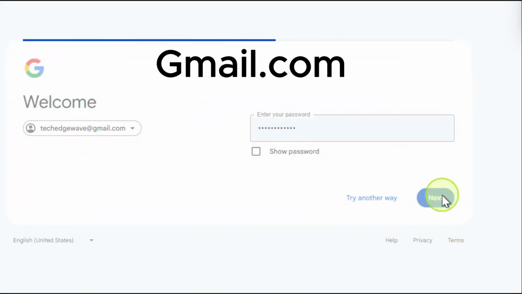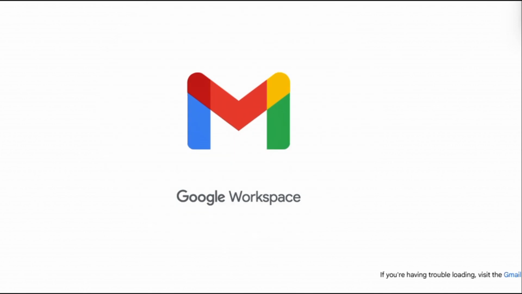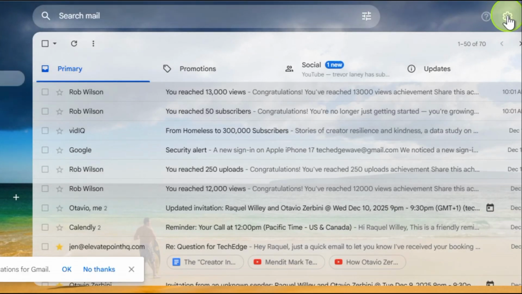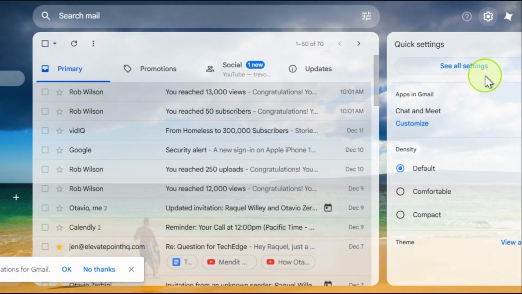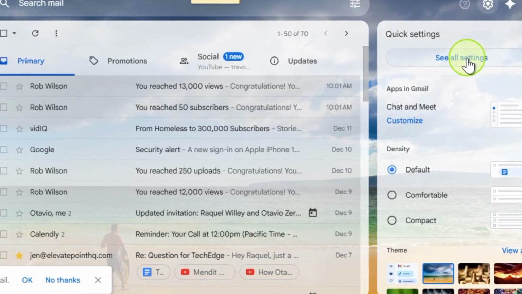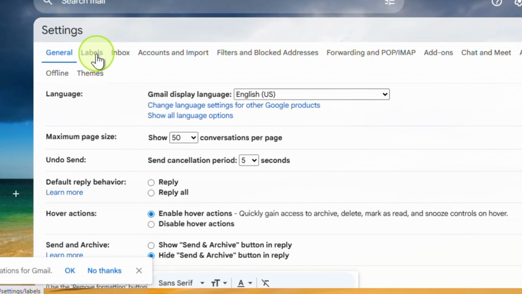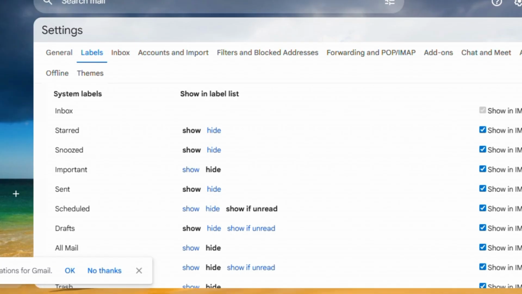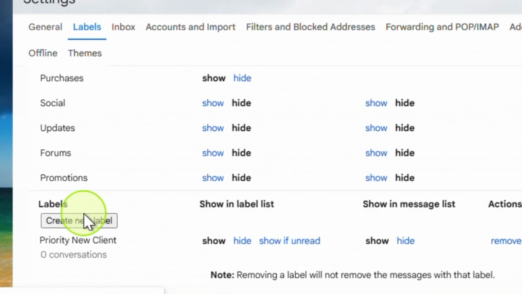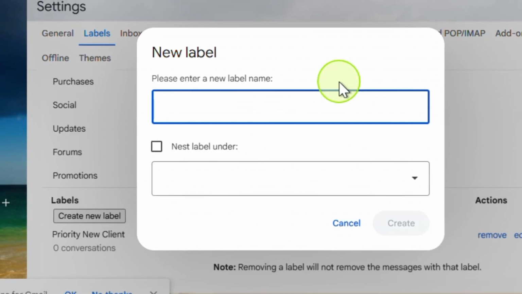Go to gmail.com and log into your Gmail account. Put your username and password, then click Next. Once you are in, click the settings gear in the top right, then See All Settings. Next, open the Labels tab and click Create New Label. Name it Priority Clients and hit Create.